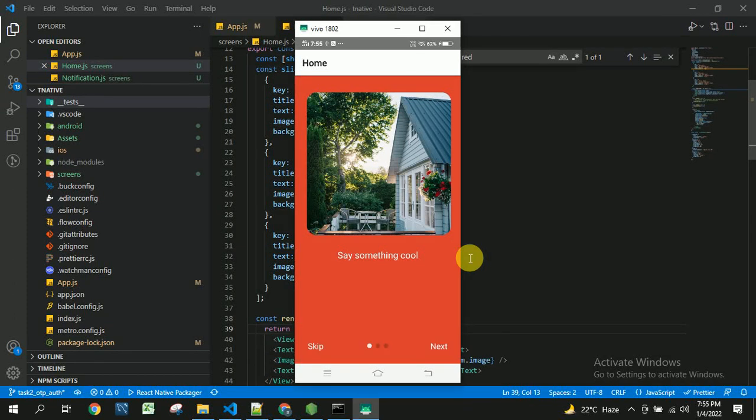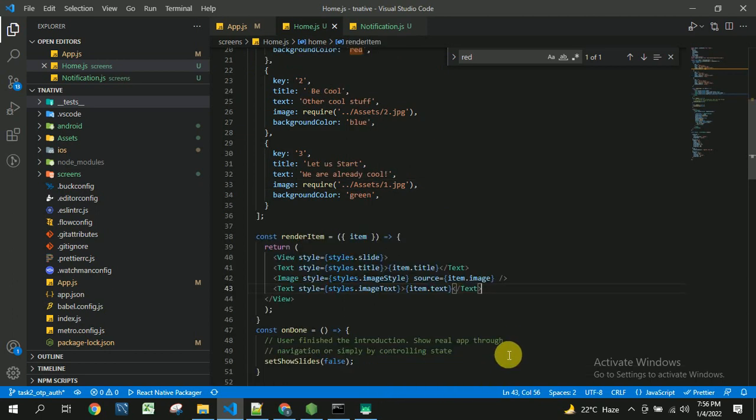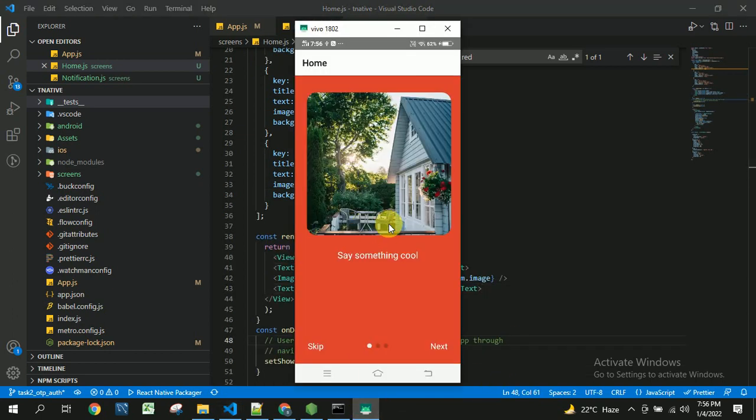In this video we are going to discuss how to integrate the intro slider into our React Native application. For this I have created a project called Tnative where you can find the entire code. I will be placing this code into our Blogger site or GitHub. You can find the code there. Before showing and writing the code, I will show the demo of how it works.